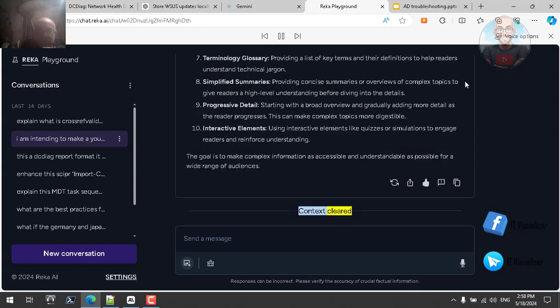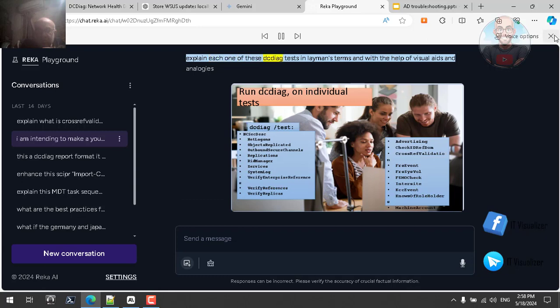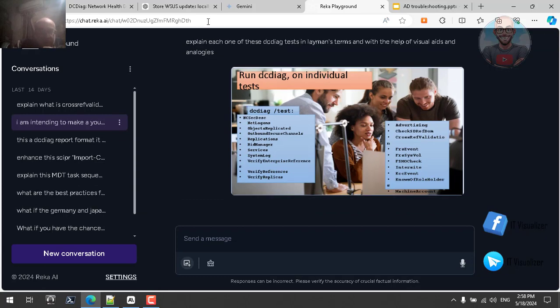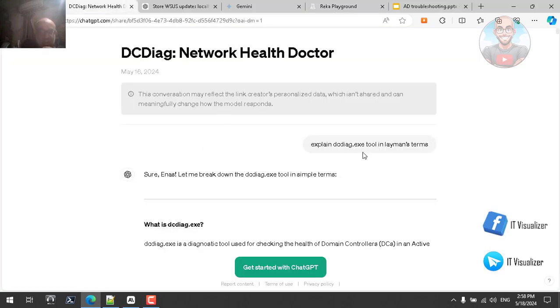Now, explain DCDIAG using each one of these terms. So let's use every one of these 10 terms to explain the DCDIAG. For example, what is the DCDIAG in layman's terms? Let's see what the answer of ChatGPT was. Just a moment.